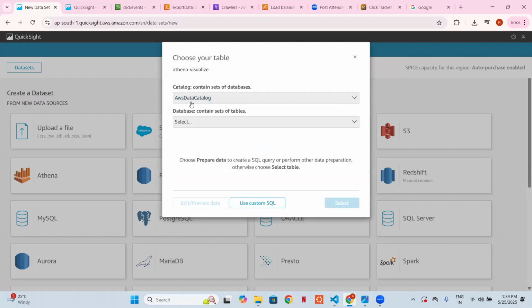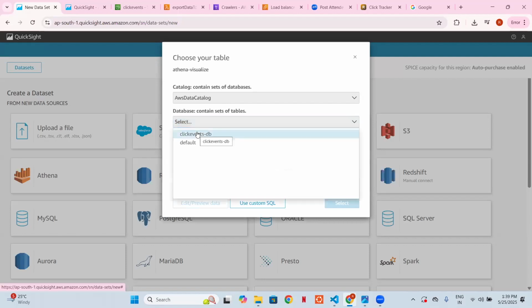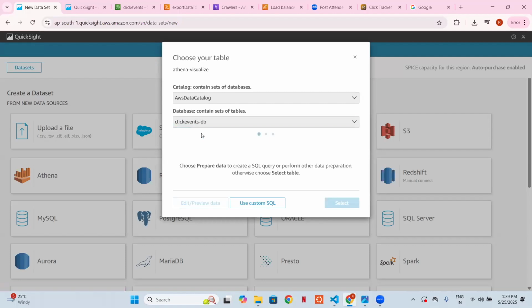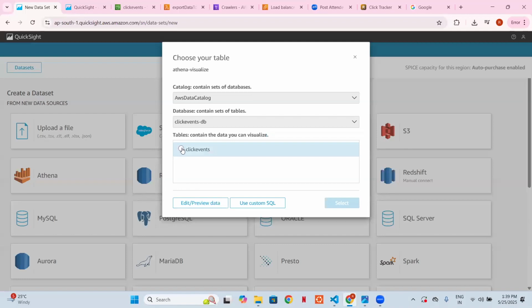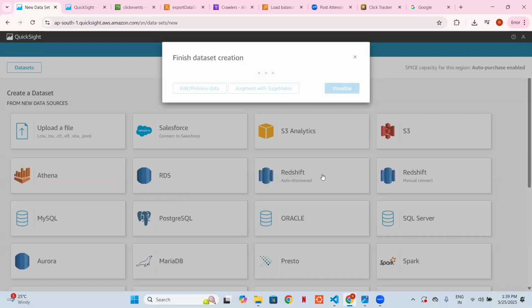Yeah. So now QuickSight will ask for the database. Athena has the data source and the database, so I have to just choose the database from Athena, and this is the database. ClickEvents DB is the database that I want to visualize. So yeah, the database has exactly one table, so it's going to appear here, and I have to just choose it and select.